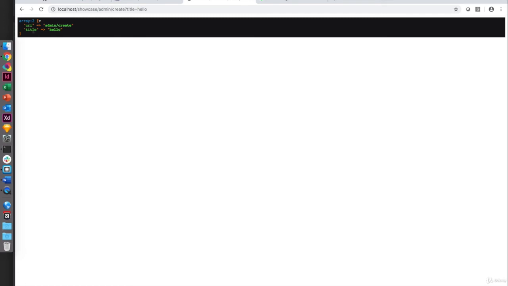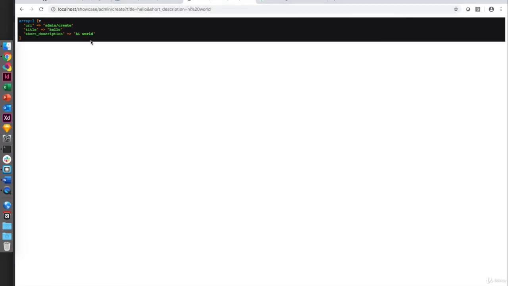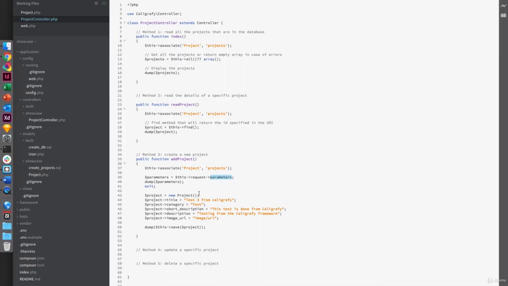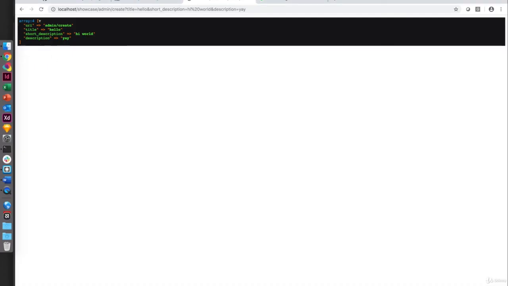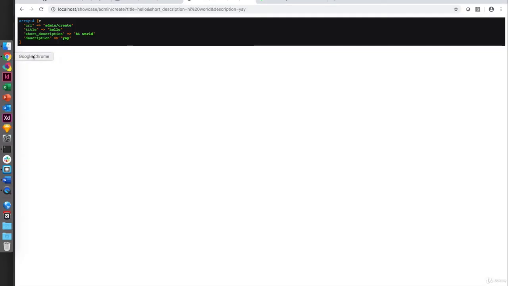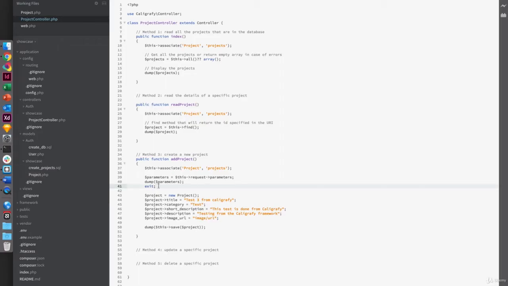Let's do create, and I want to do, what if we get title equal hello? Let's see if we can see it in our parameters. You see it? We have it in there. Okay, so if I do title equal hello and short description equal hi world, now I'm seeing hi world, great, and description equals yay, and I'm seeing them as I type them. So really what we want is, and it could have some other stuff as well, so we shouldn't be confused by this. So now that we got the parameters, and the parameters is returning an array, okay, great.